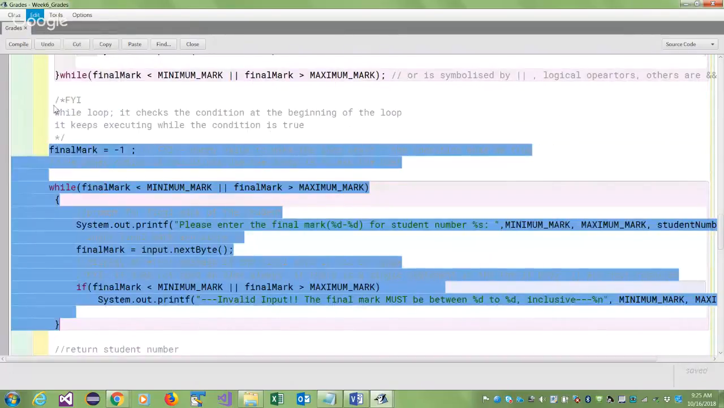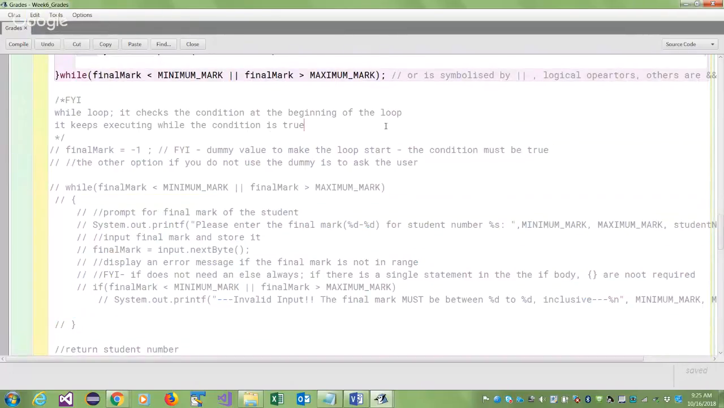I keep it for you for reference, so that if you need it in your assignment, you know what it is. It's the same thing. It's like a do while. There is one major difference: in the do while, the condition is checked at the end of the loop. In the while, the condition is checked at the beginning of the loop.